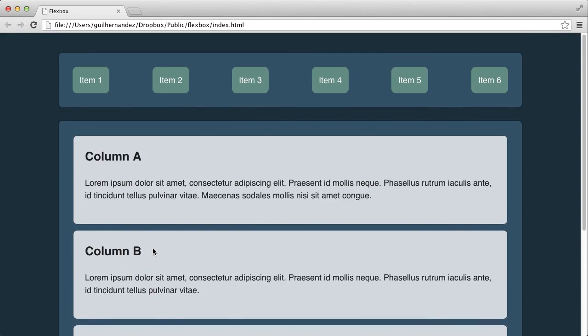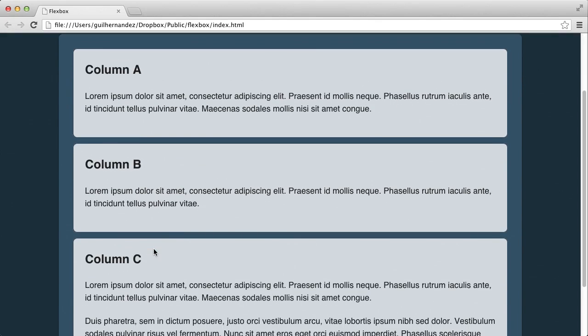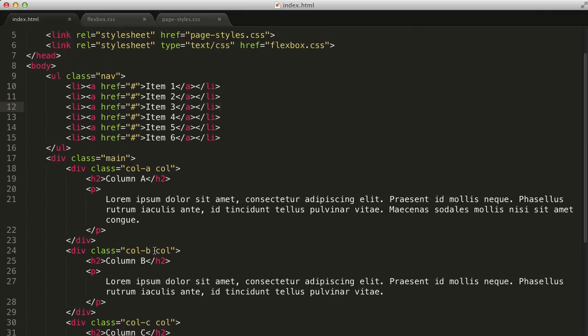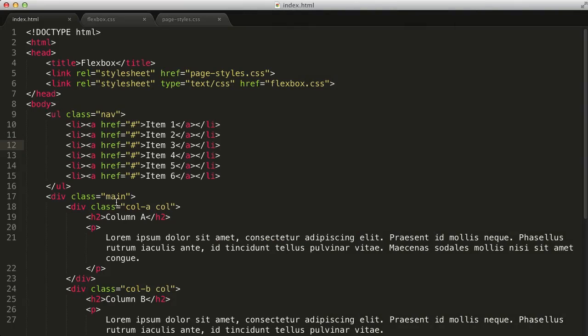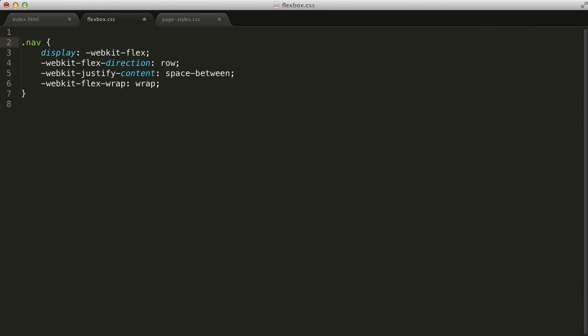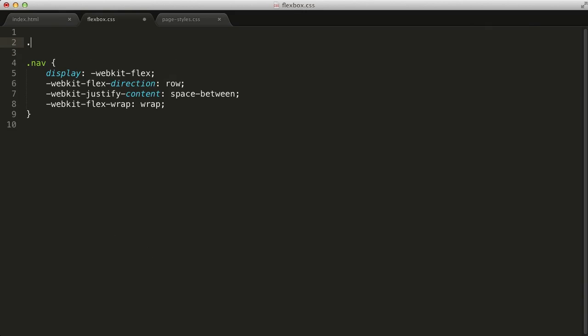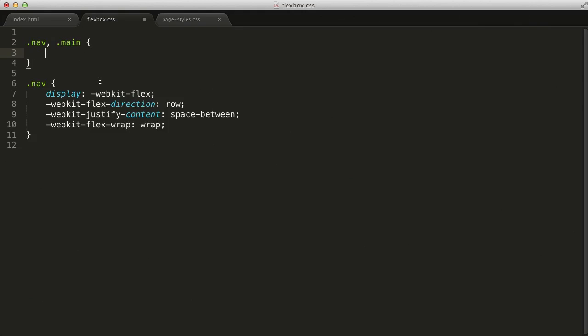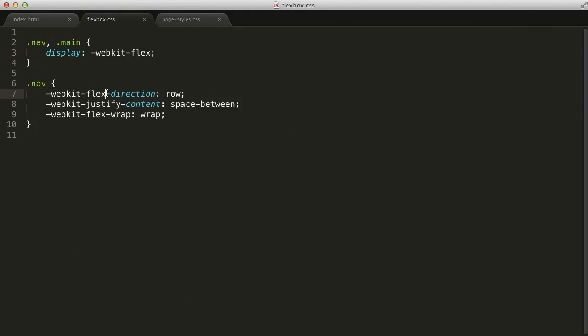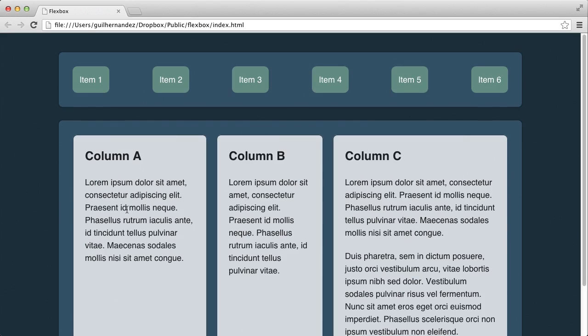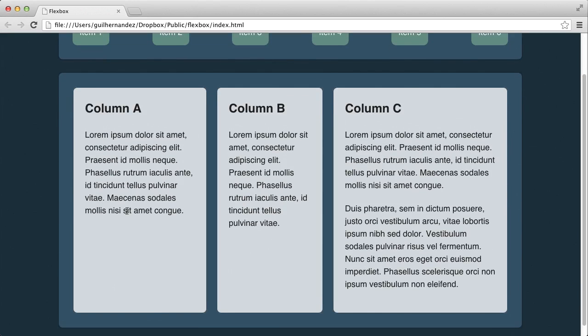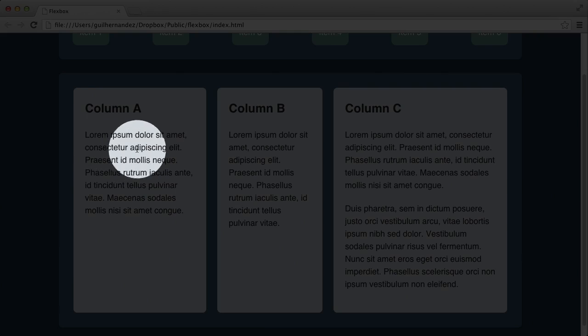So we'll need to convert these 3 columns into flex items. Once again, a flex item is any direct child of a flex container. So we'll need to make this main div a flex container. So in our flexbox.css file, we'll combine the nav and main selectors into one rule where we'll display them flex. So now when we refresh the browser, we can see that our columns are now flex items displayed in one row.